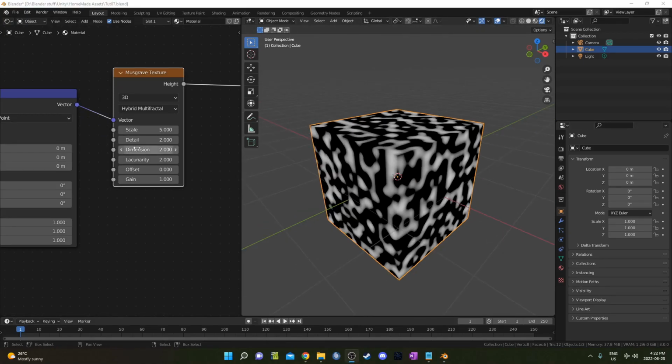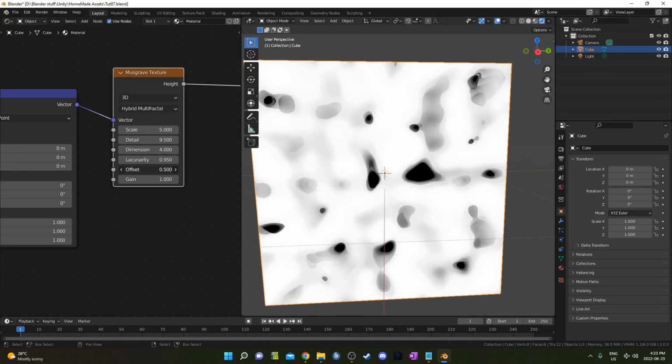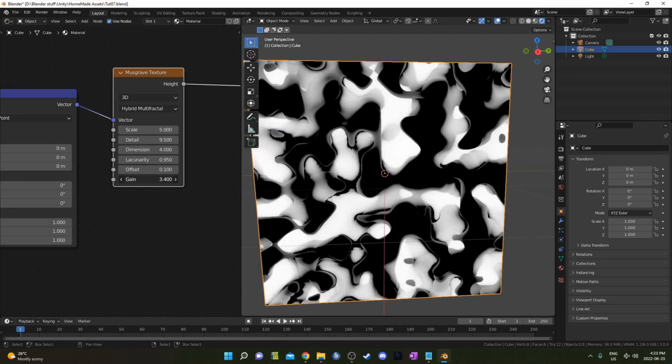So one setting that gave kind of an interesting result is if we go detail 9.5, dimension 4, and linearity around 0.95. It looks pretty interesting. If you want, you can change the offset a little bit to do some cool things there too, or the gain.